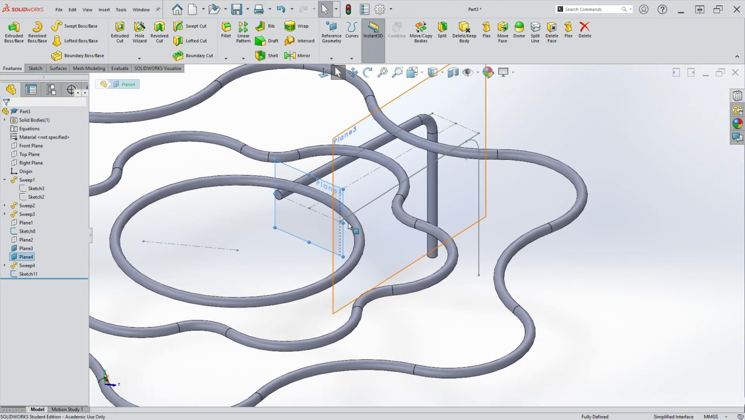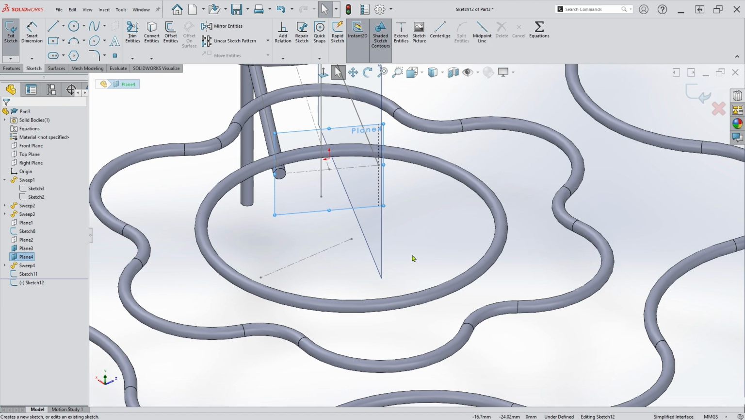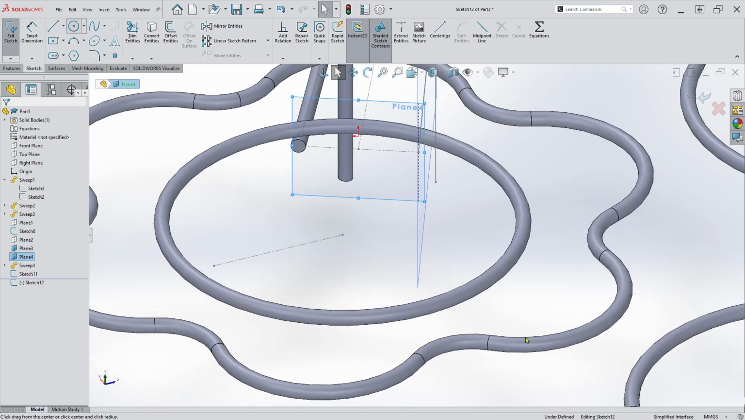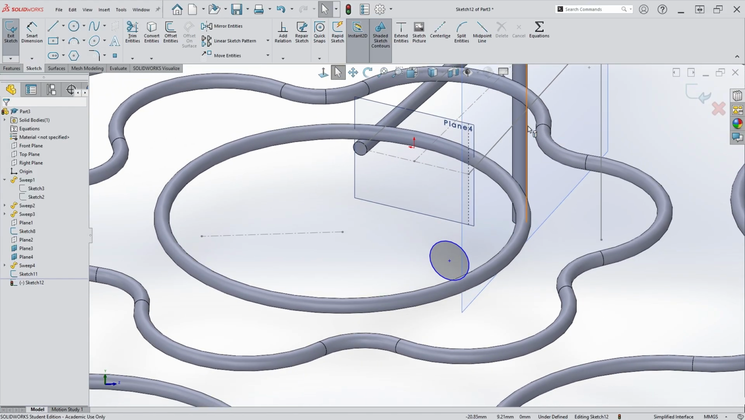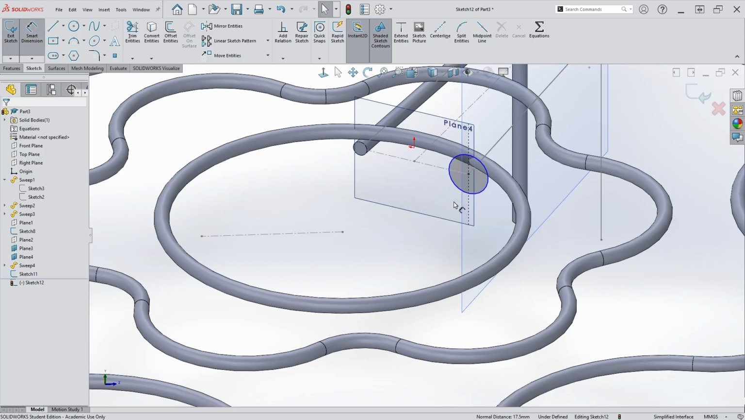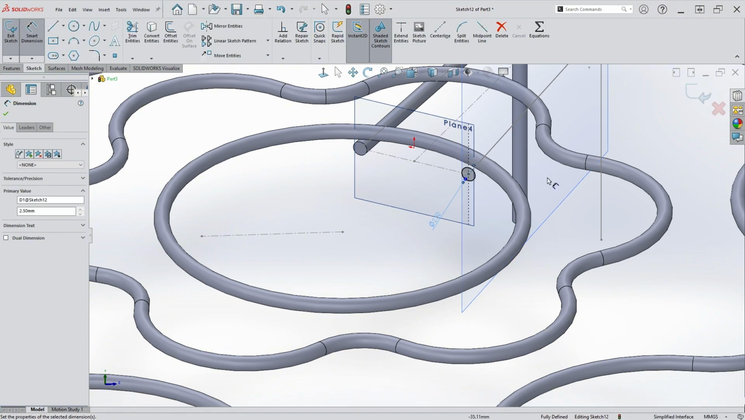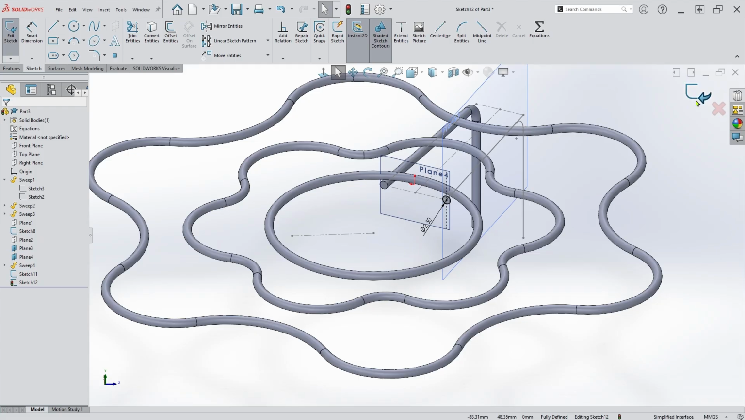So plane 4, new sketch. Go to circle. Draw a circle. We're going to select this line right here, and then select the center point of the circle. We're going to pierce. Okay. Dimension 2.5. Now we can close the sketch.